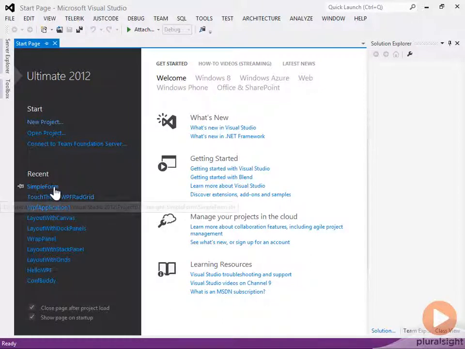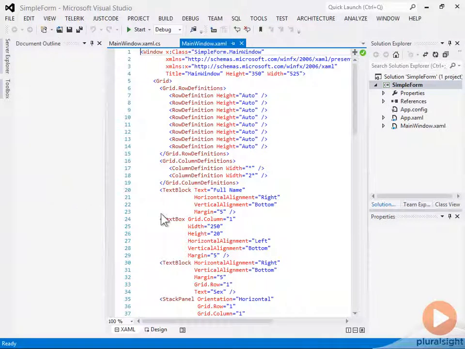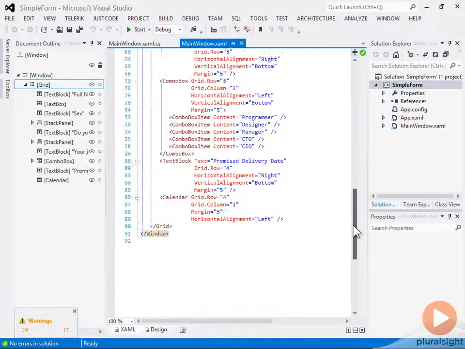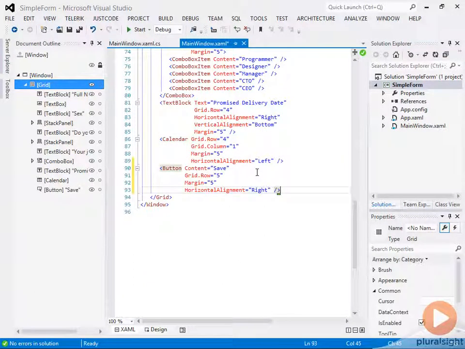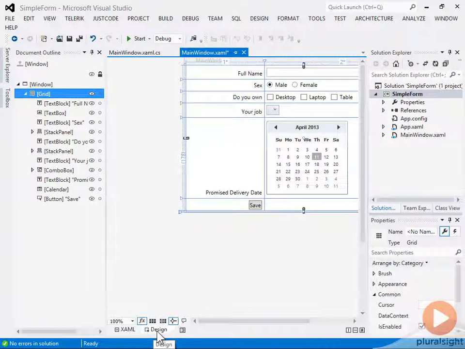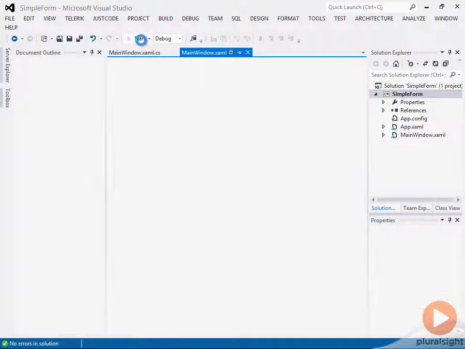To examine the practical impact of events from a WPF perspective, let's return to our simple form. And in the last row, let's add a button. We'll give it the content Save, and we'll put it in Row equals 5. Let's take a look at the design window, and there's our Save button ready to go. Let's run the application.